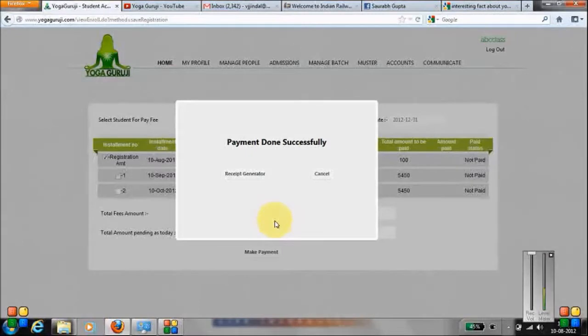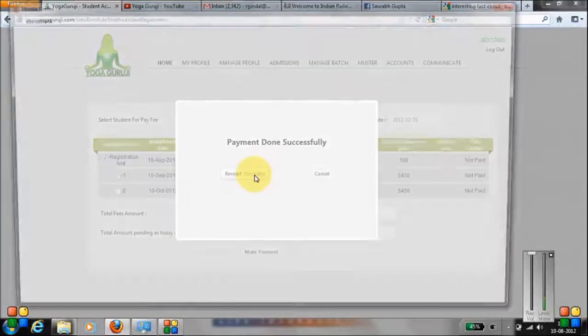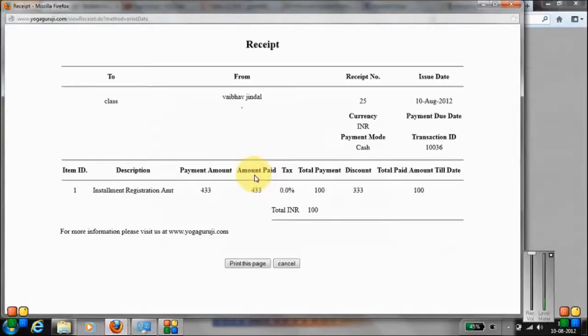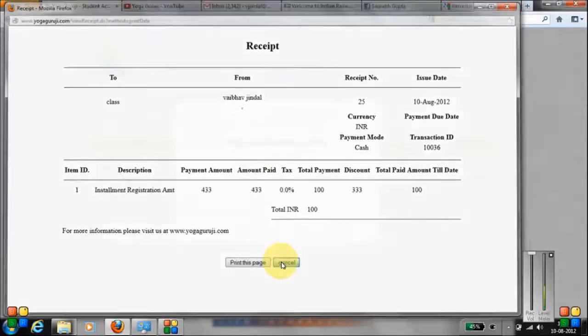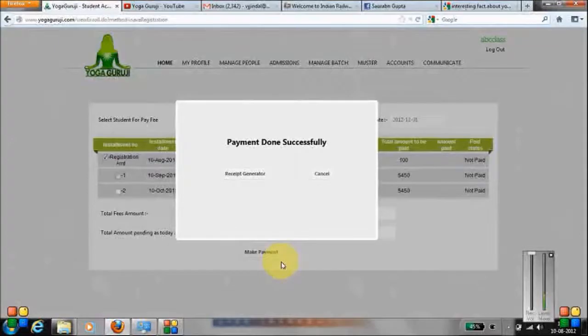At this point also an SMS will be triggered to the student, telling him that he has made a payment of 100 rupees. There is the option of a receipt generator. Click on receipt, and a receipt will be generated where you can take a printout, if you have a printer attached. You can then click on cancel. An email will also be triggered to the student with the receipt, if the email ID has been entered.